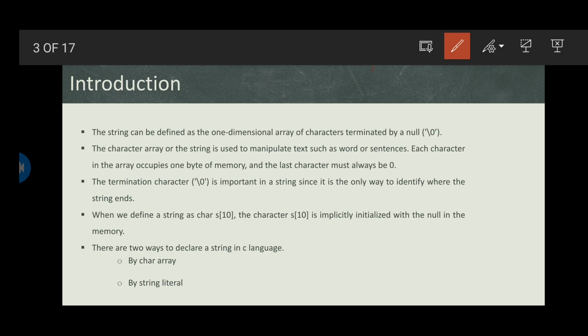The termination character null \0 is important in a string, since it is the only way to identify where the string ends. Unlike arrays, if we want to define even the empty spaces in strings, we must tell the compiler that the string has ended there. If you even just press the enter key on your keyboard, it will go to a new line, and even a new line is a string character.